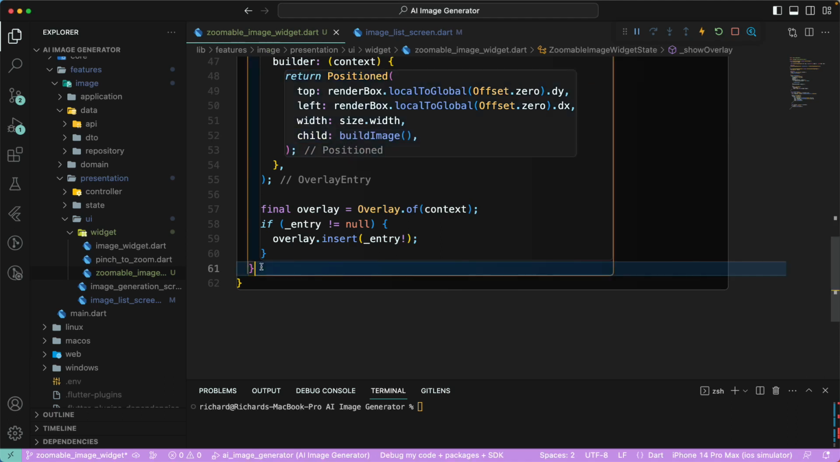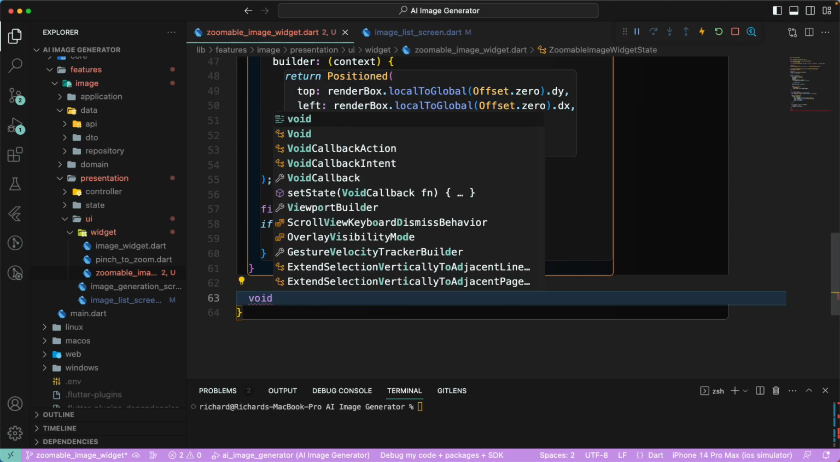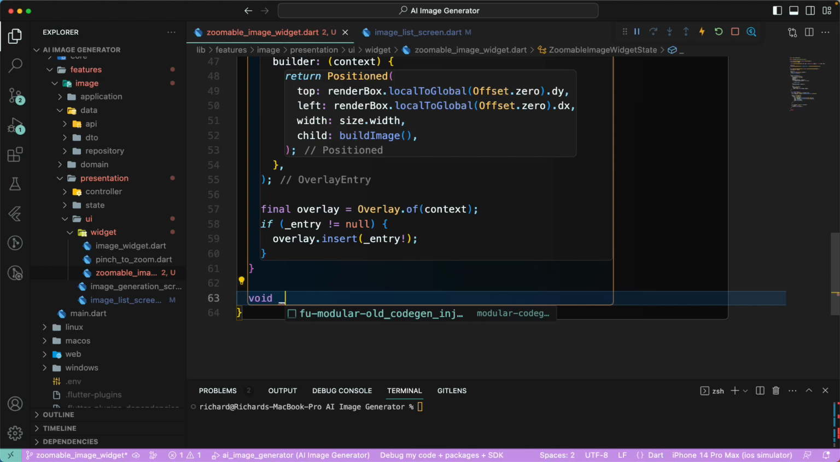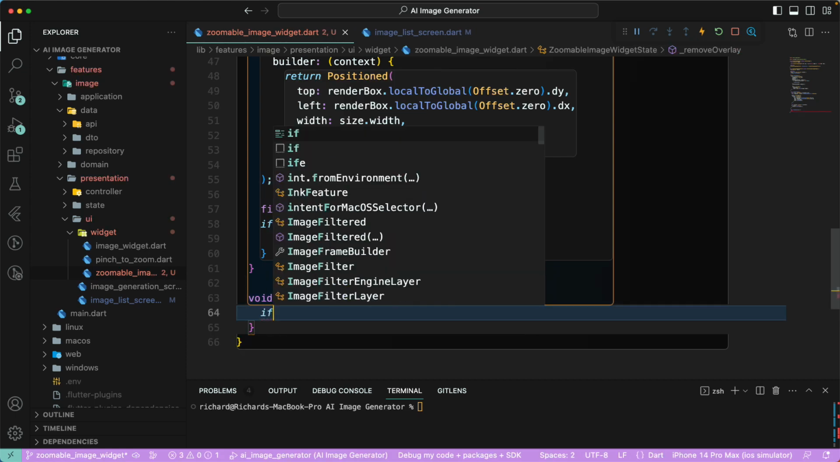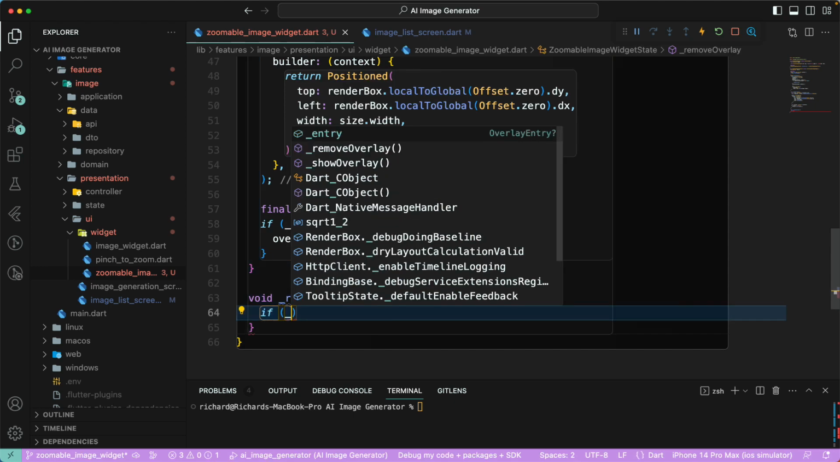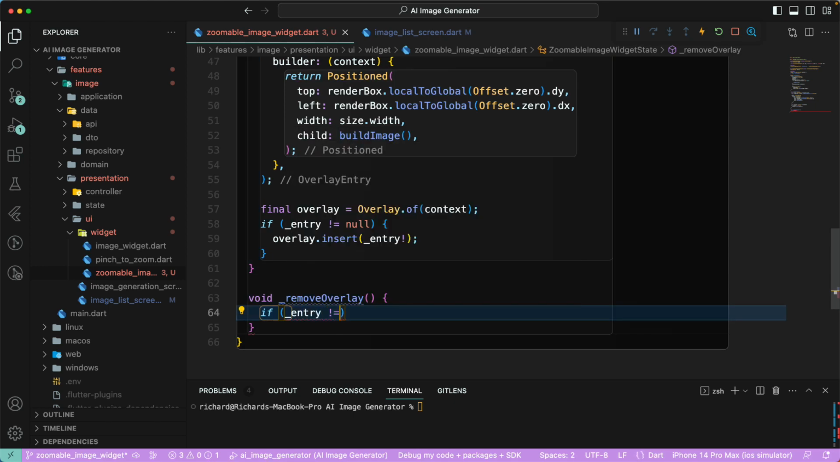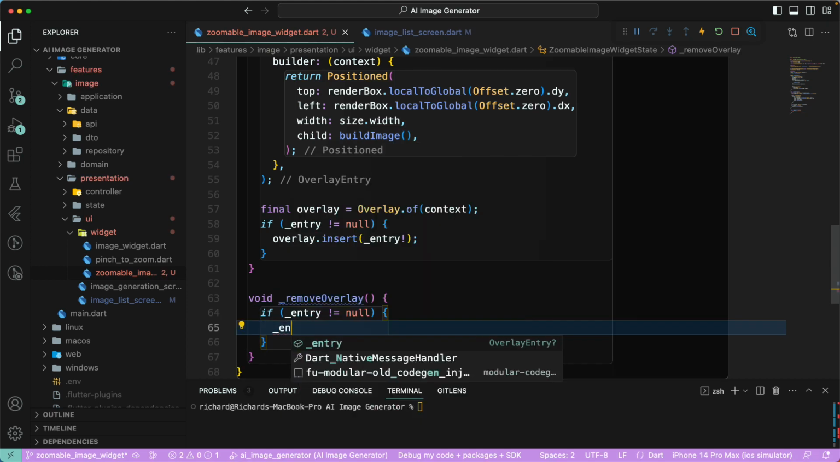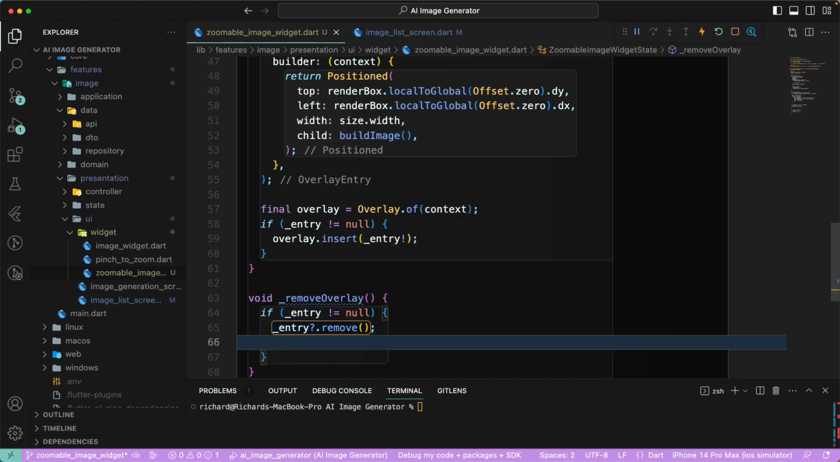And another thing is, let's go and create, first of all, the remover to remove the overlay. We can't just keep it over there, so we'll create the remove overlay method over here, and we are going to remove the overlay. So we'll check for the condition. If the underscore entry that we have is not equal to null, then we can safely remove the underscore entry that we have, and we'll call remove over here, and also we will call the underscore entry dot dispose over here.